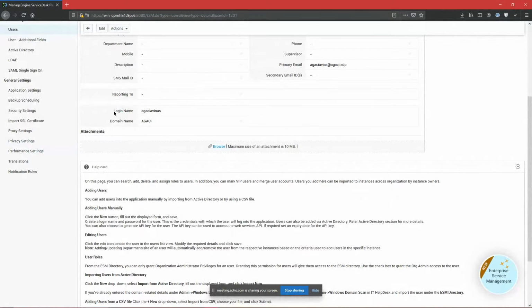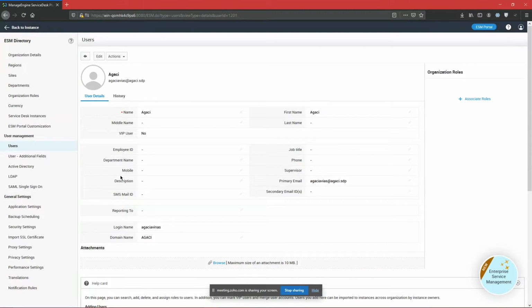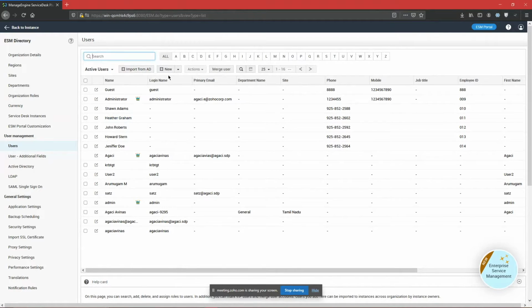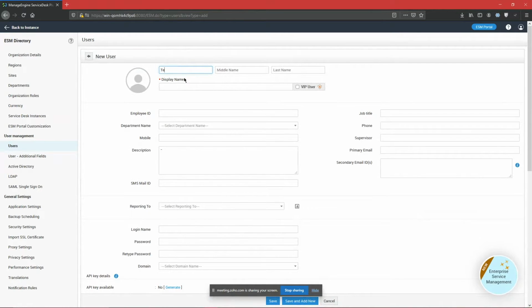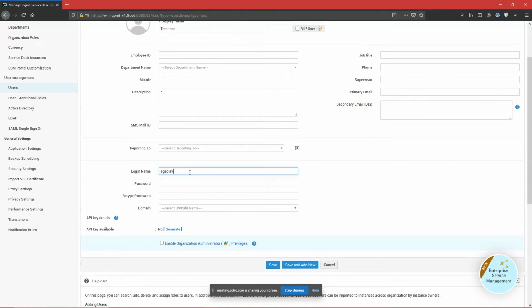So let's take this instance. We have this login name here and the domain name as Agassi. If this matches the criteria, instead of adding it as a new record, it is simply going to override the information. Let me show you a quick example. I'm just going to add a test user here, and I'm going to give the same login name which we had earlier. And you see this, there is a login name with the same name that already exists.